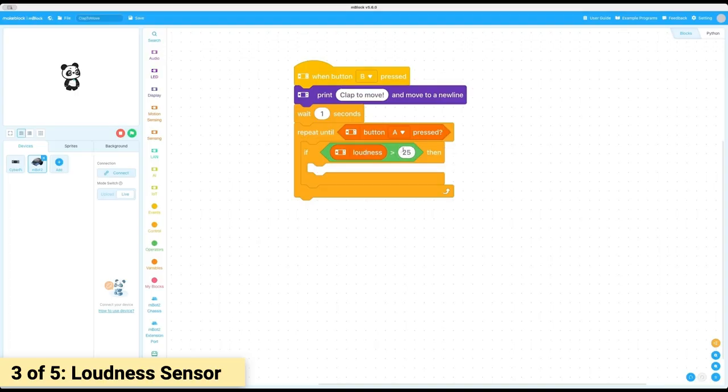Feel free to tweak and adjust this value as needed based on your environment. If you find that claps are not being detected, you might want to lower this value. If you find that there are false claps being detected a lot, you might want to increase this value. Again, this all depends on your environment, so feel free to adjust this as needed.